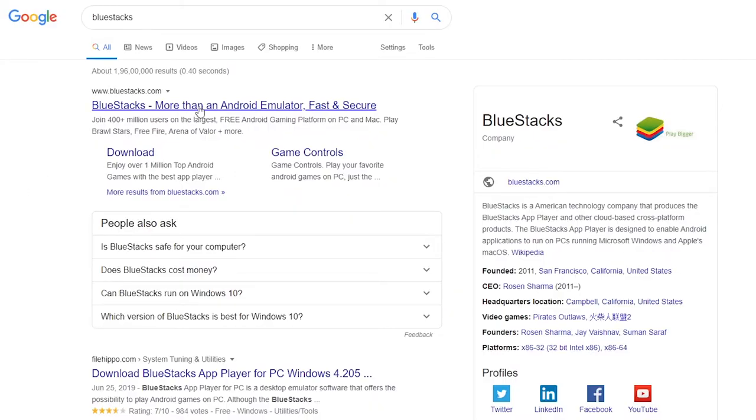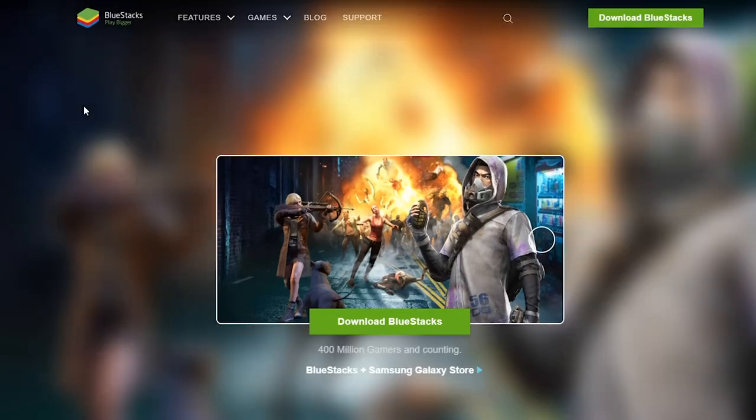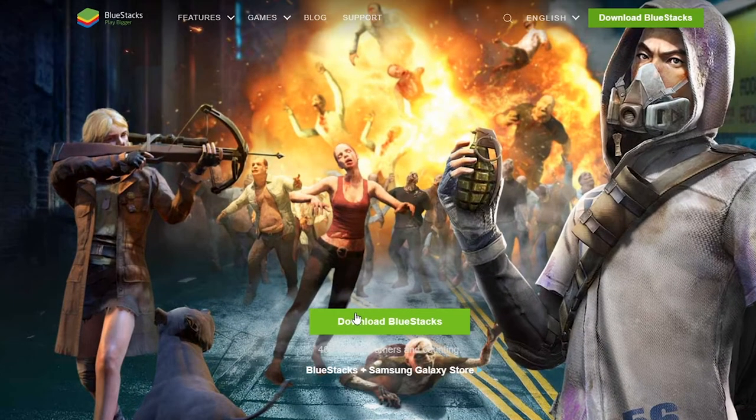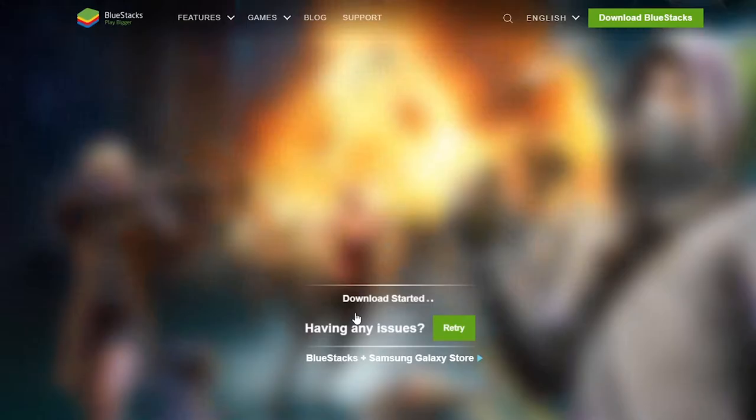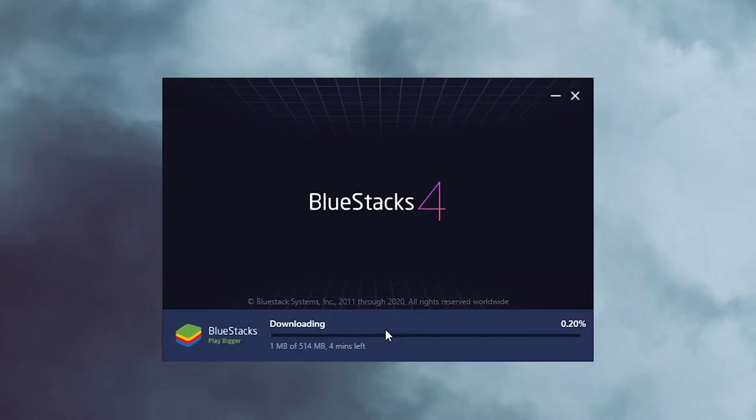To use Ibis Paint Text Illustration application or any other Android app on a Windows PC, you have to install an Android emulator. For the sake of this tutorial, I am using BlueStacks 4. You can download this free Android emulator using the link provided in the description.